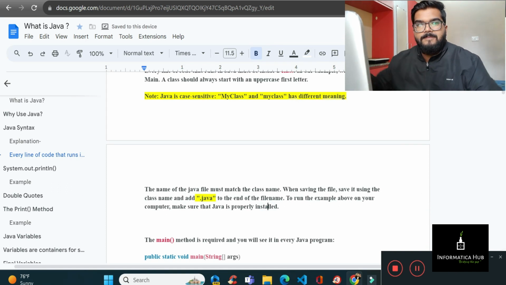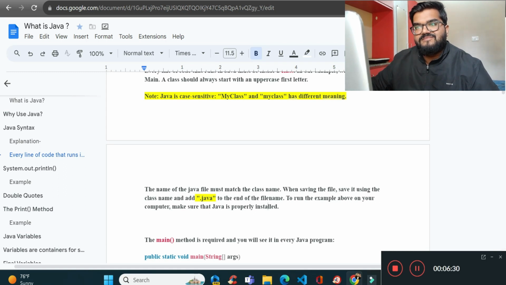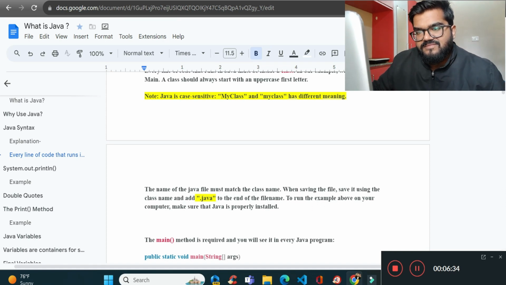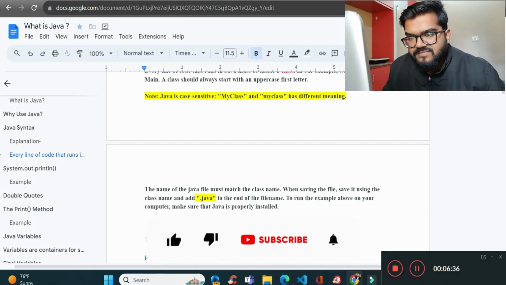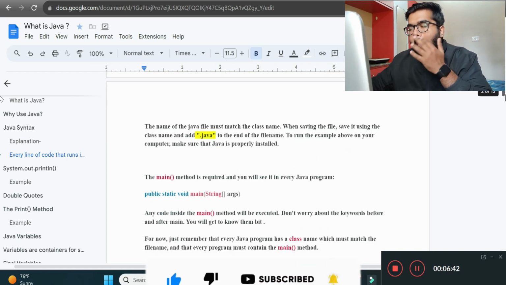Just remember a few of the questions that might be asked from these two pages: how you have to save the file in Java, whether Java is an object oriented programming language or not, why Java is in the market right now, and how you have to save the file in Java. Okay, this is a very basic thing that you should keep in mind.